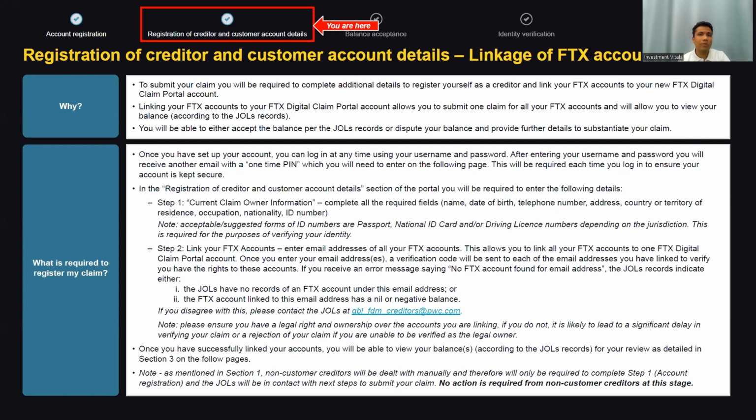To submit your claim, you will be required to complete additional details to register yourself as a creditor and link your FTX account to your new FTX digital claim portal. I'll repeat this, it essentially means that this step is required to link your FTX account to this claim portal. Linking your FTX account to your FTX digital portal allows you to submit one claim for all FTX accounts and will allow you to view your balances.